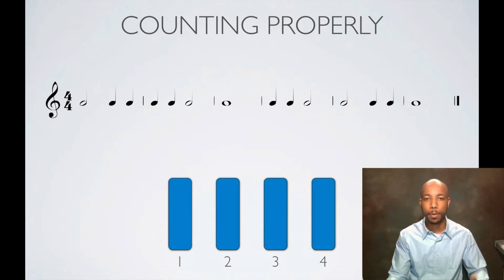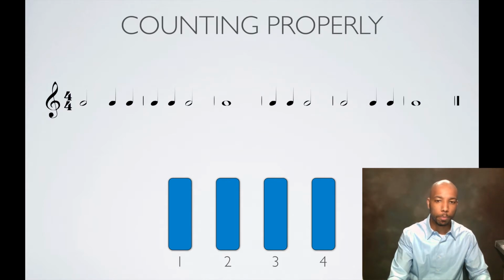Now, last time, when we looked at counting and clapping, we counted things in this way. We would take a look at a note, and we would say, okay, this is 2 beats, so it gets to count 1, 2. This is 1 beat, so it gets to count 1. This is 1 beat, so it gets to count 1. But that's not really the way that people count.